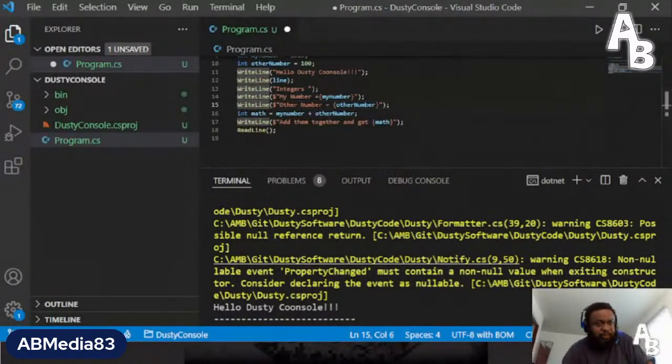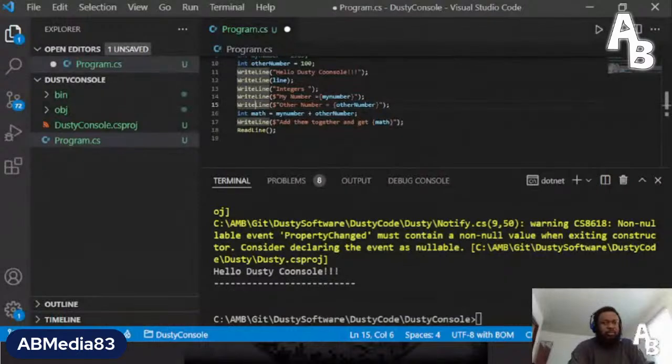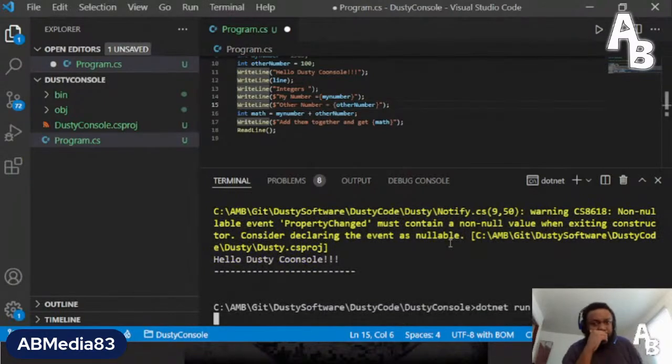So we're going to go back down to our terminal, and we're going to say dotnet run again. If there's any errors, they're going to show us. Don't worry, if I do have any errors, they'll show me.